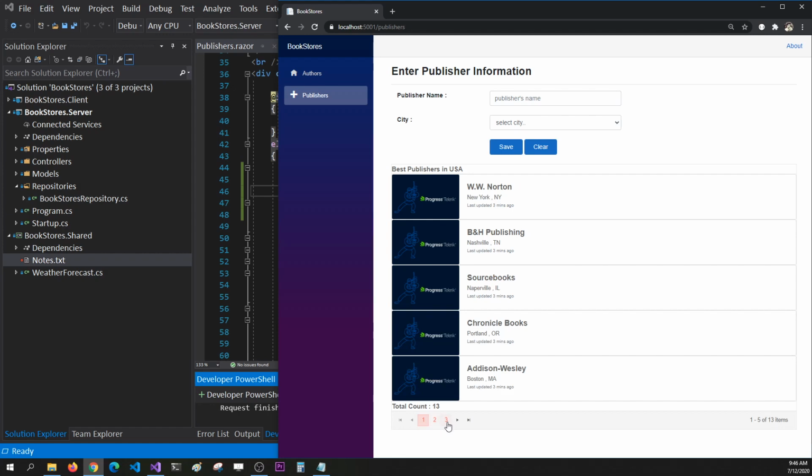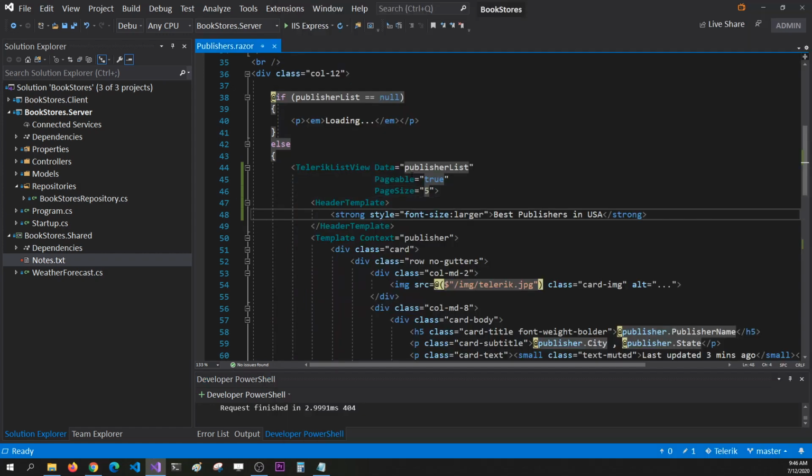But these are just parameters, like if I go to my list view component, pageable is set to true and page size is 5. You can bind this to other components and have more control over this list view component.